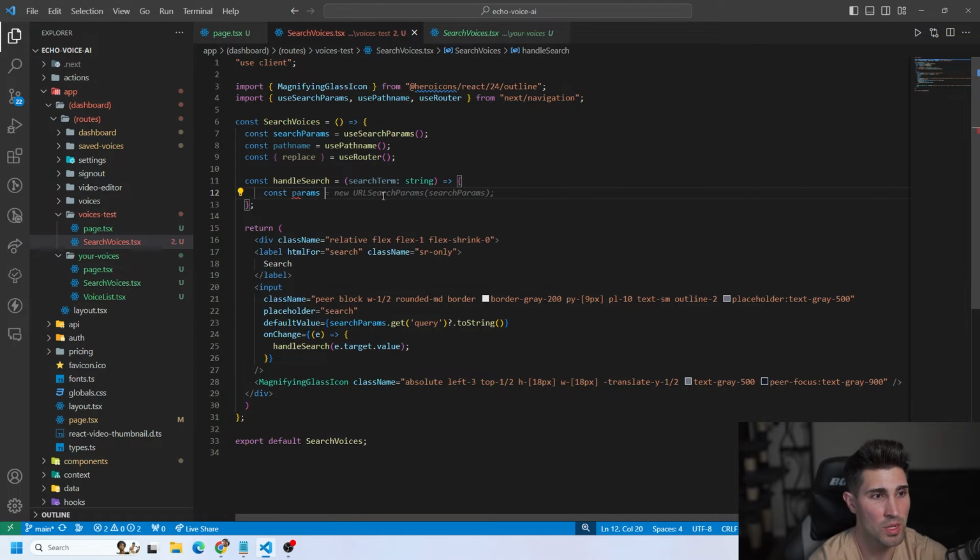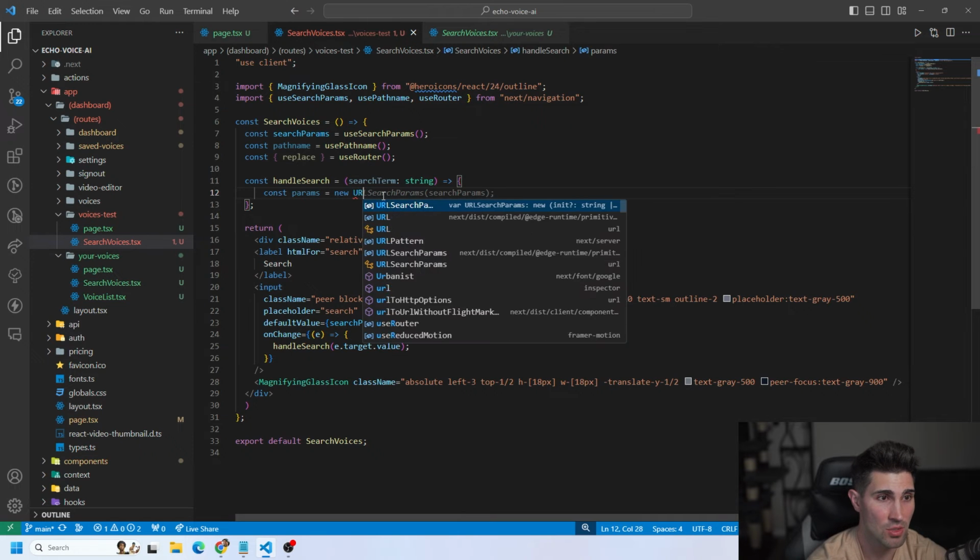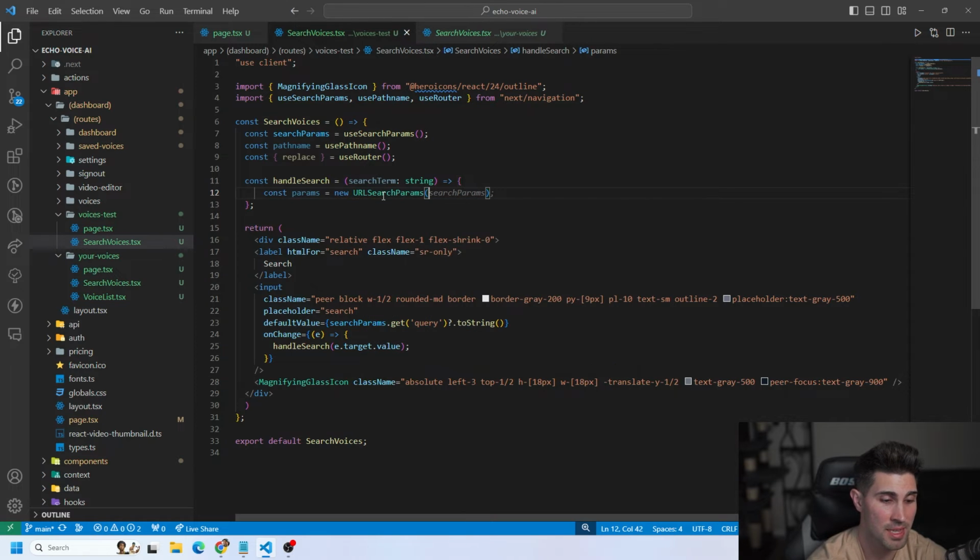Next, we need to get the search term, and we need to actually get this inside of the search parameters. Like I said, we're not using state. We're using state inside of the URL. So we are going to say new URLSearchParams, and then we're passing in the searchParams.